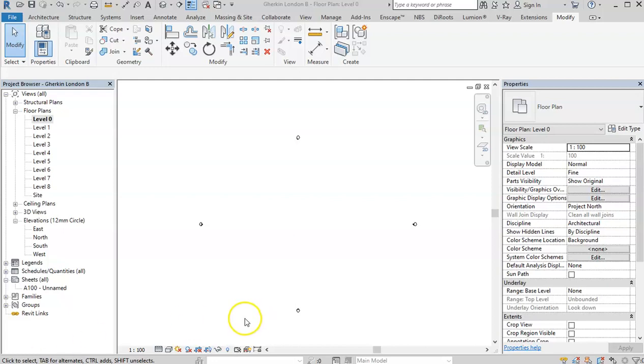Hi, welcome to my Revit tutorial. Today I'm going to show you how to form a mass to generate the St. Mary's Axe, also known as the Gherkin Tower of London, designed by architect Norman Foster.